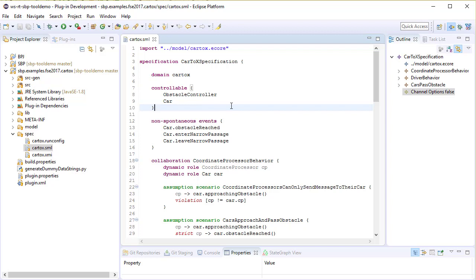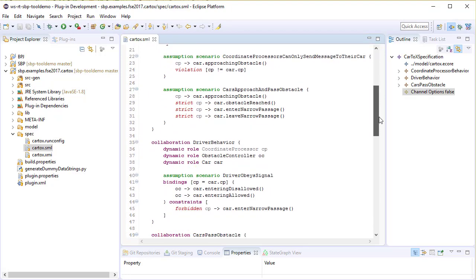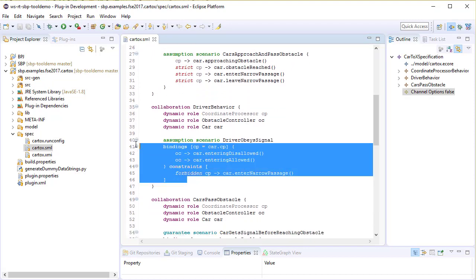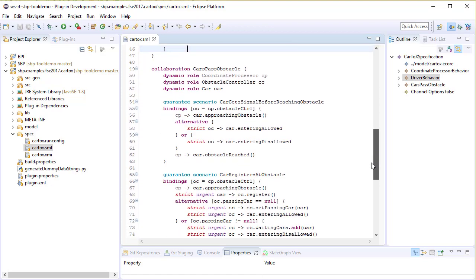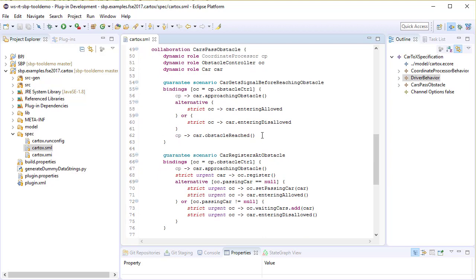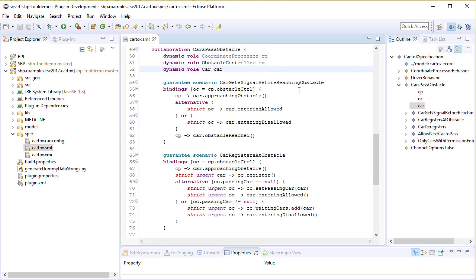Here, cars and the obstacle controllers are system components, coordinate processors are environment components. The specification mainly consists of scenarios, of which there are two kinds. There are assumption scenarios that describe what the environment will or will not do, and there are guarantee scenarios that describe what the system may, must or must not do in response to environment events. The scenarios are organized into collaborations which define roles that represent components in the system. The scenarios refer to these roles in messages and conditions.